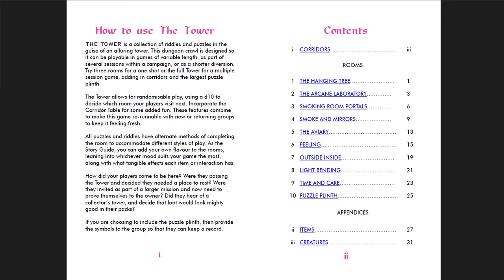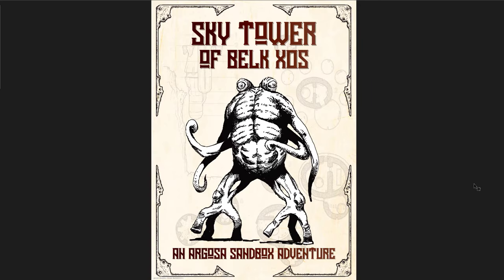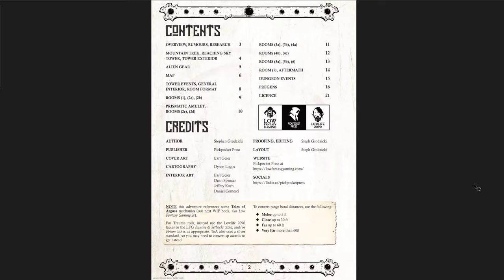The next one is the Sky Tower of Belk Xos. This is 21 pages. The map is a Dyson Logos map, but it's a free product, and I think that's fine. It's really good. It's a really good Dyson Logos map. So if you know Tales of Argosa, a low fantasy gaming second edition, it says our work in progress book, but it's now finished.